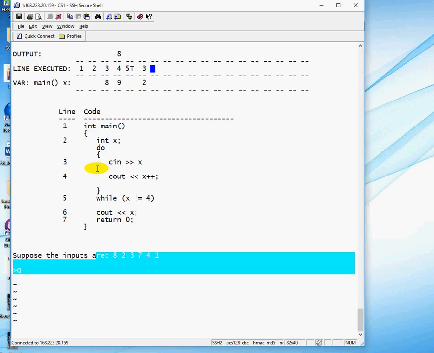It does an output. So we're going to output the value of x. What's the value of x? That's a 2. We just read a 2. But when we output it, we're going to also increment it, so that becomes a 3.